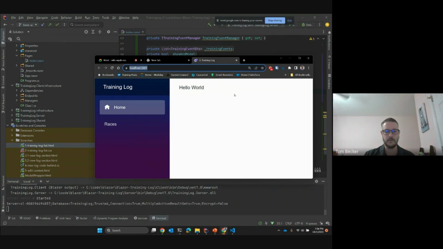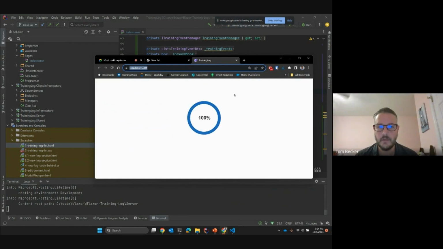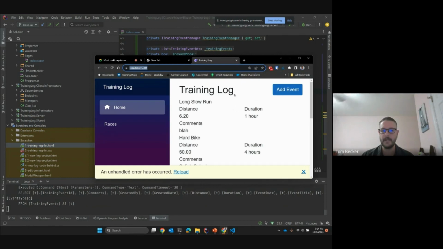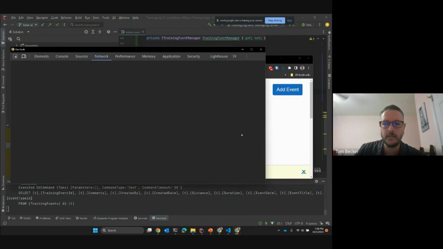Starting the server, setting the database. We should be back here any second. And oh man, what happened? On my reload I've got an error, but it still showed up. So I still got my events here. I have an error, but what I wanted to show is still there. Let's look at our console log and see what happened.